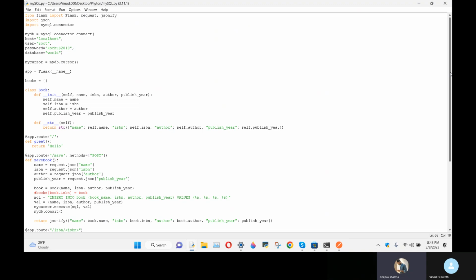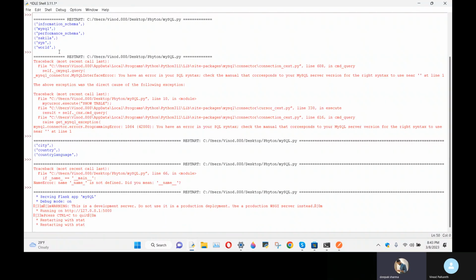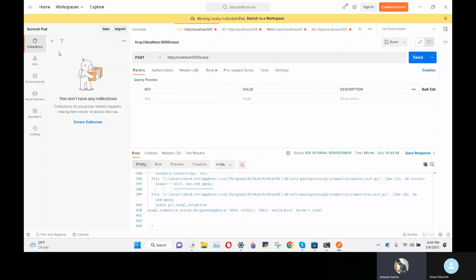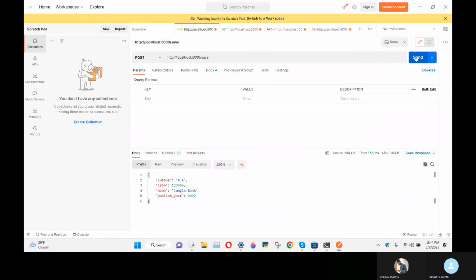We need to change the database to book underscore DB and restart it. Go into the connect method. Instead of word, type here book underscore DB. Save it. Now first check if the server is restarted or you need to run it again. Okay. Now you can hit the post endpoint. You got the result? Yeah, 1, 2, 3, 4, 5, 6, Jungle Book and 2022.